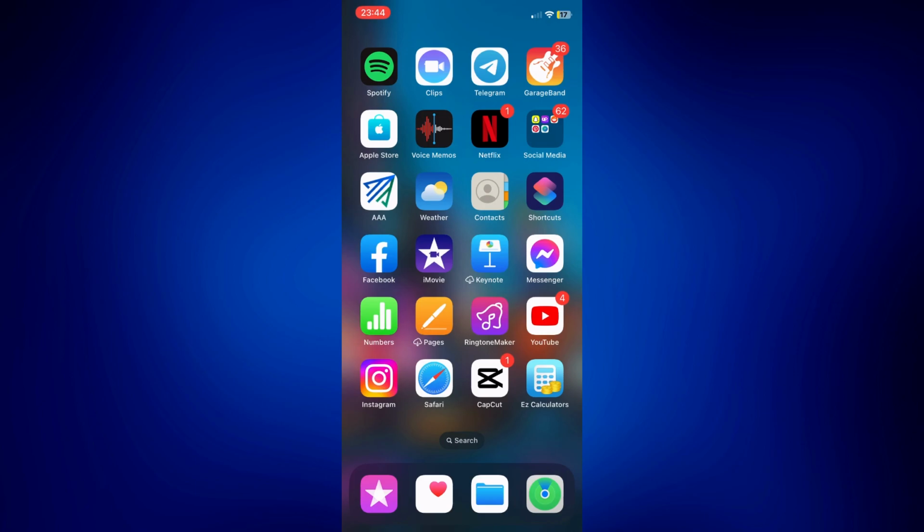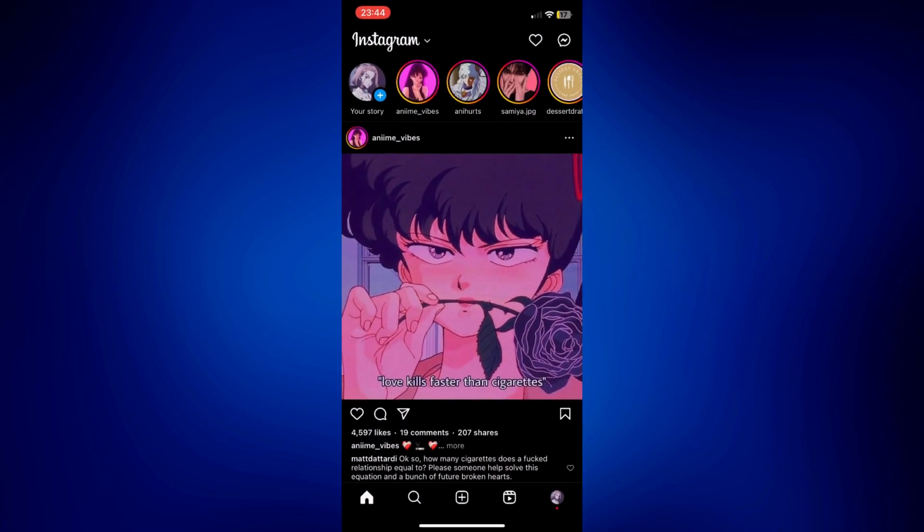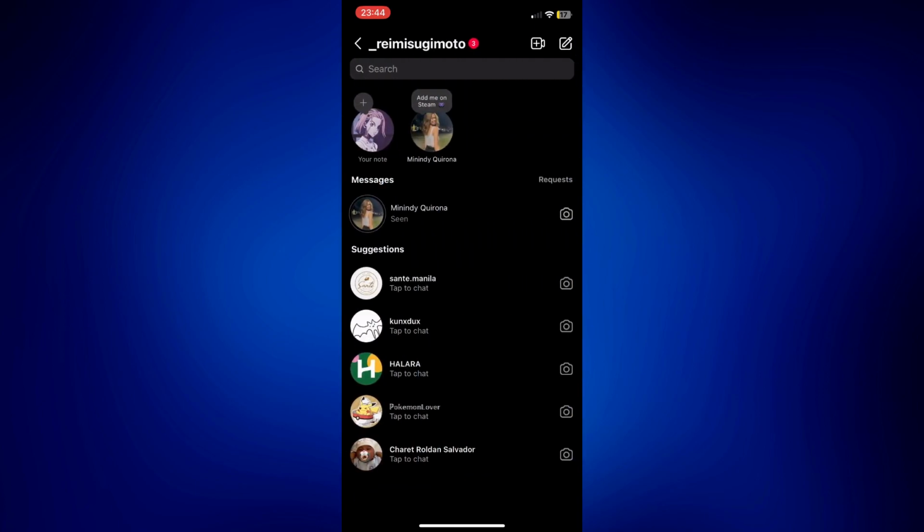To get started, let's open Instagram. And to find the notes on Instagram, you have to tap on the message icon at the right top corner of the page, next to the heart. And as you can see, one of my friends has a note: add me on Steam.